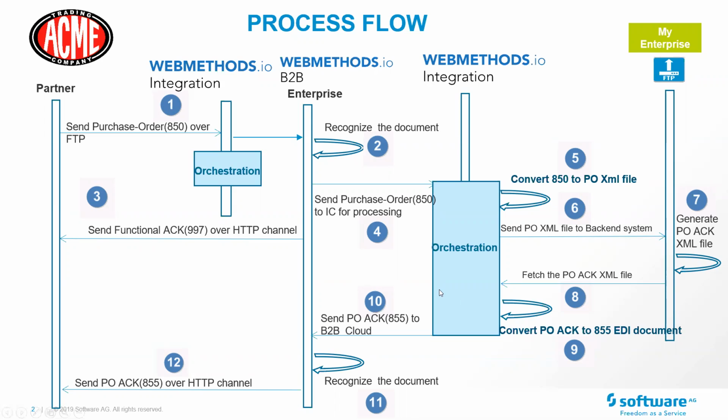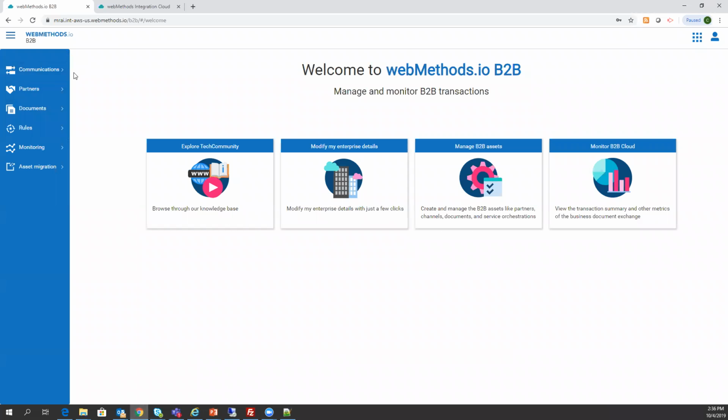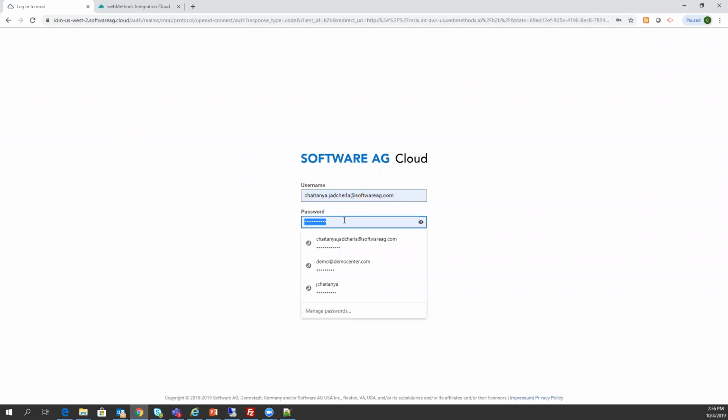So as you can see, this is a very familiar process flow for all the B2B folks. All we are doing is adding this orchestration that you're seeing in the beginning to facilitate the FTP communication. Let me quickly show you how it works from a solution standpoint. I'm assuming that by this time you have already set up your partner. This is the B2B Cloud landing page.